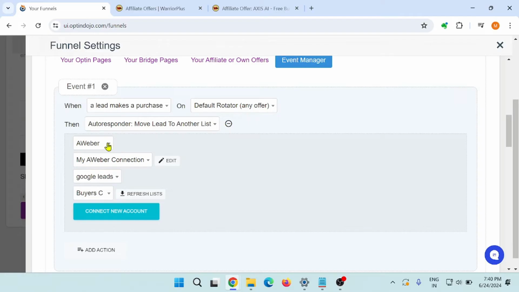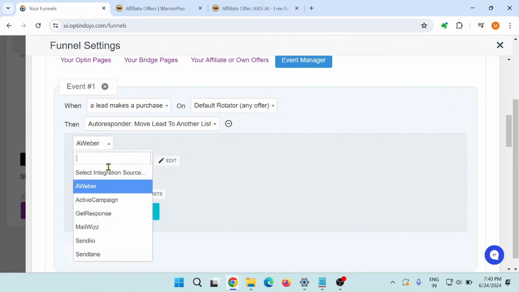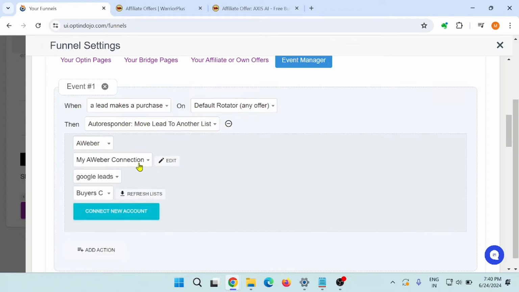So the autoresponder is going to be AWeber here. You can see the different autoresponders like ActiveCampaign, GetResponse, SendLane, and so on. Then you have to click on the AWeber connection, and this is going to be the leads. And this is going to be the buyer C, which we have created as a list, and this is going to be the Google leads, which is the raw list, and you can click on connect new account once done.